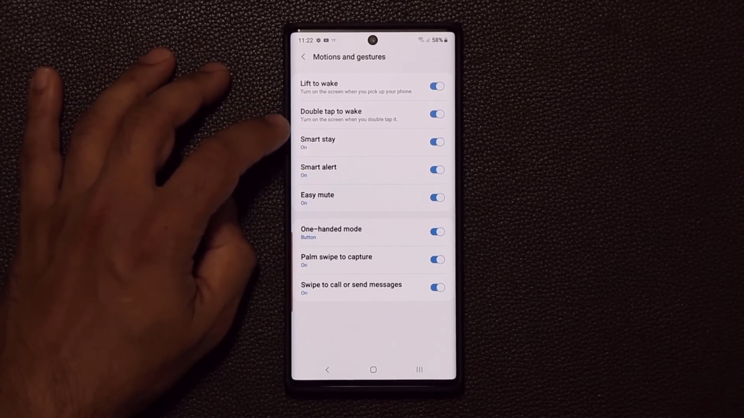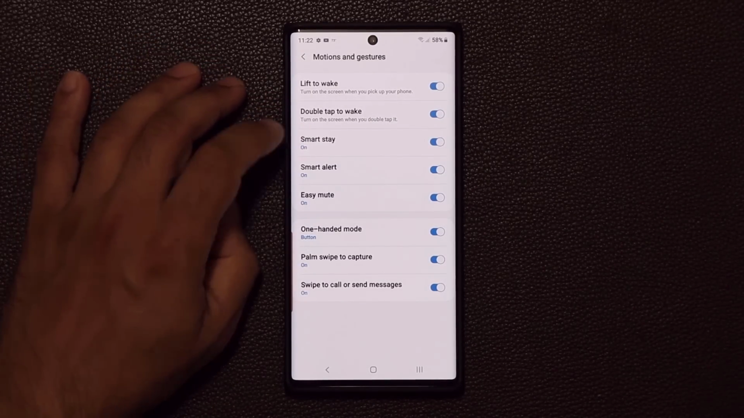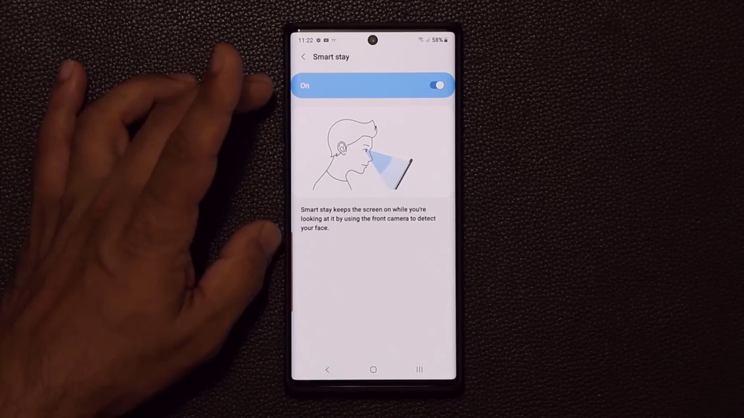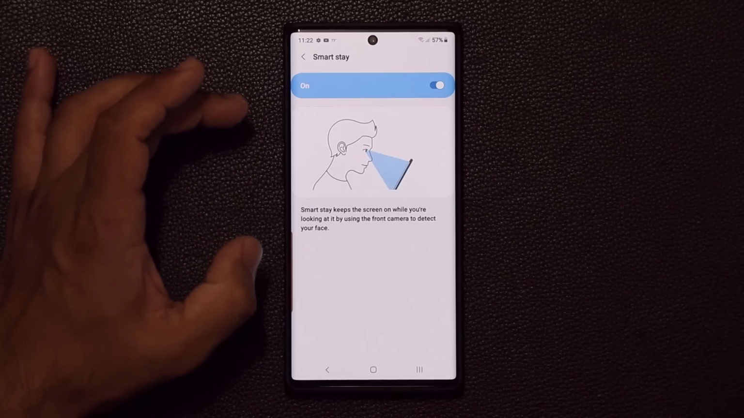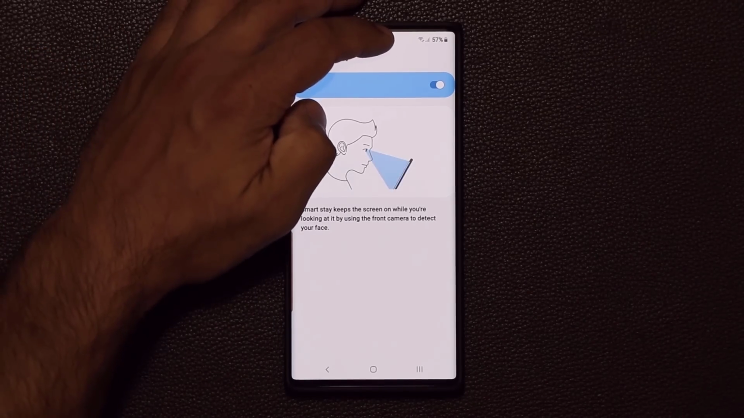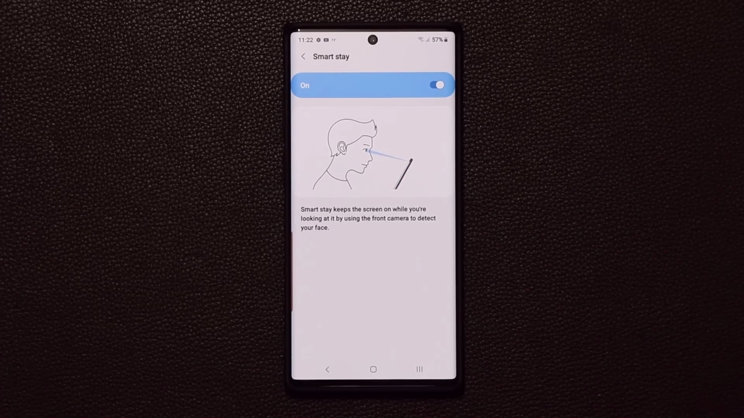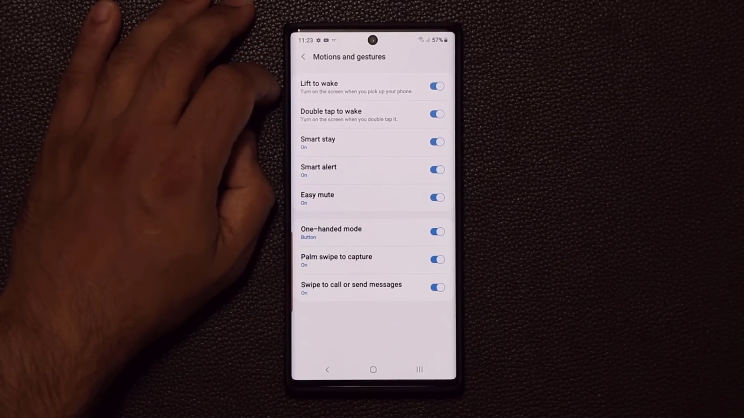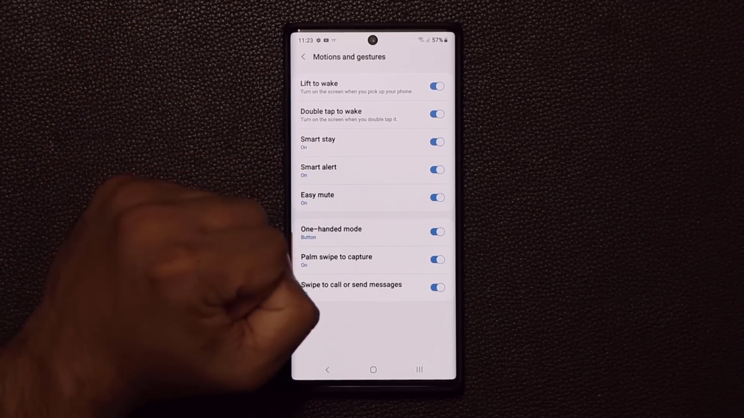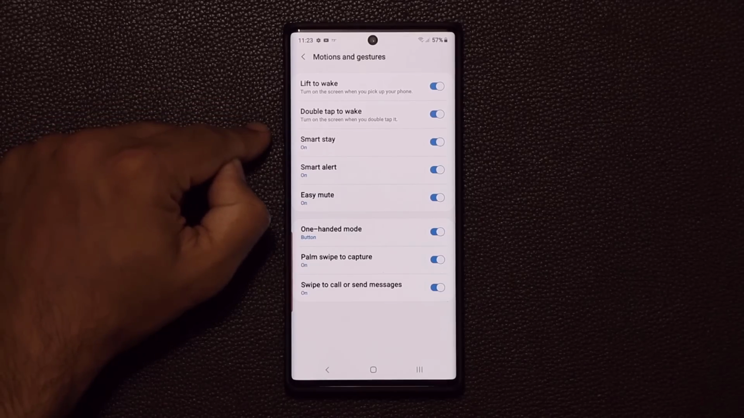Now this one here is Smart Stay feature. If you enable this and tap on it, you'll notice that the phone actually remains on as long as you're looking at it. So the camera over here is able to recognize the fact that you're actually staring at the phone, and it keeps the phone on, especially useful if you are reading a news article or just reading something on the web. Normally when you don't touch the screen for a couple minutes, the screen just turns off. With this feature, it knows that you're looking at it, so it does not turn off.